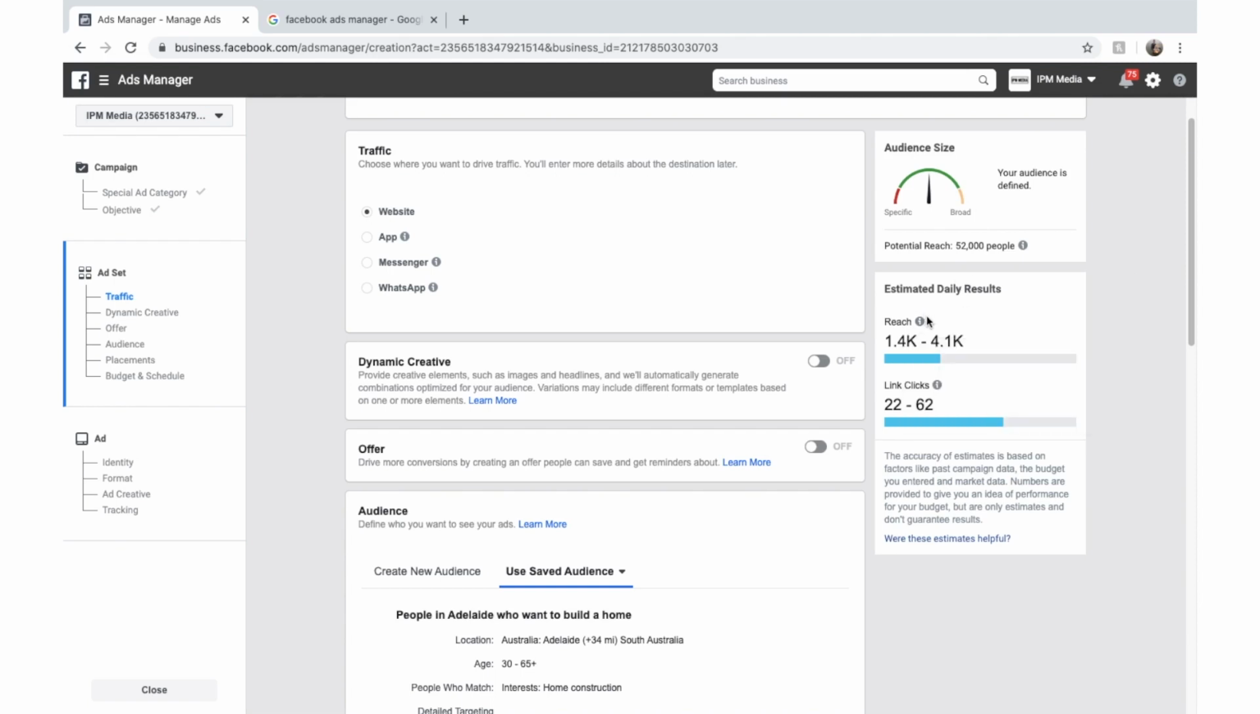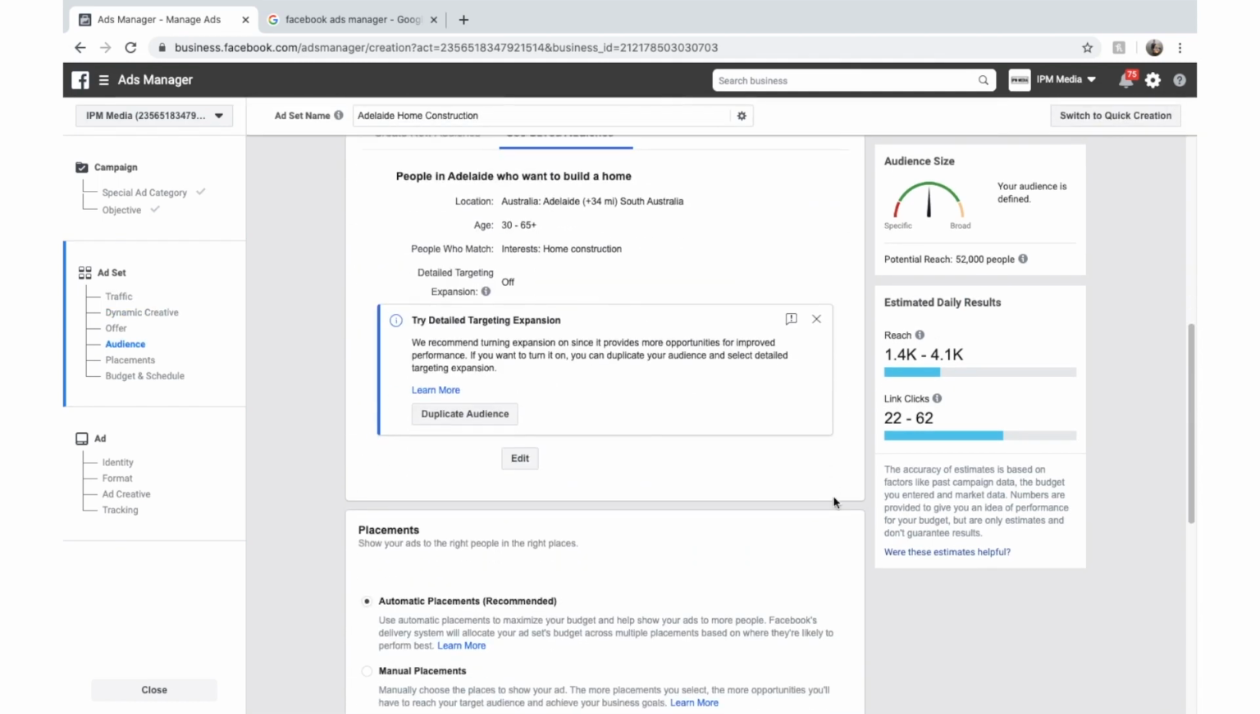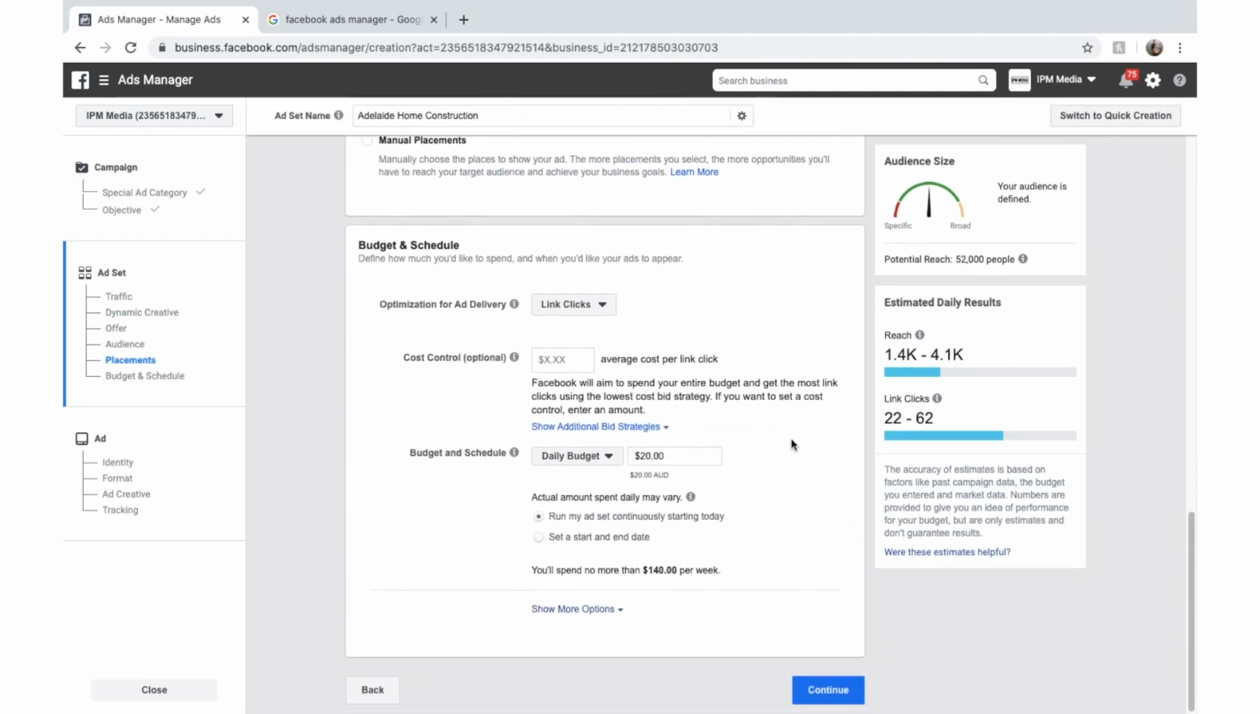And then underneath, it gives us an estimated daily results. But we need to adjust our budget before we can look at that. So let's scroll down to the bottom here and have a look at the daily budget. I recommend starting off at $1 or $2 per day and giving it a week or two and seeing how the ad is performing, and then upping the budget if it's going well. So let's just hit $2 and have a look at how the estimated daily results changes.